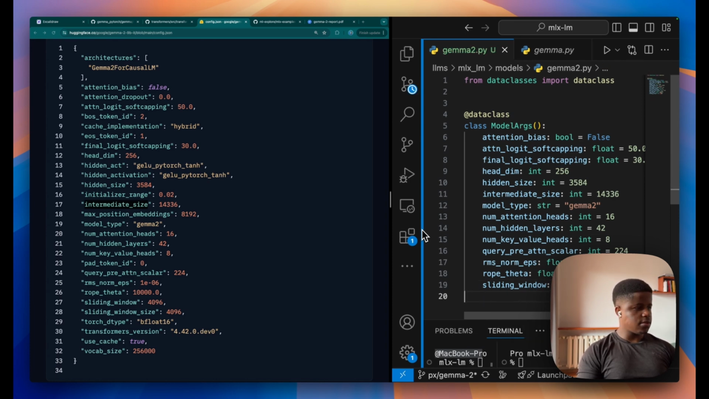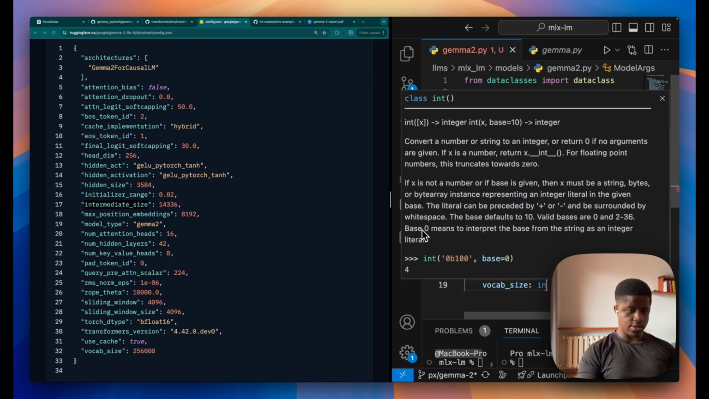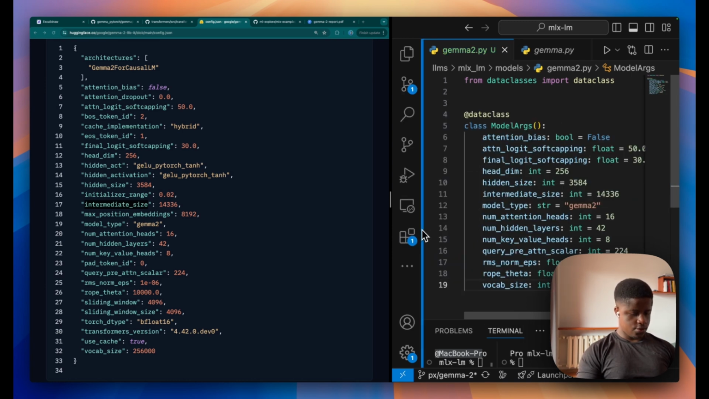We actually don't need this value here because we are not going to be using this sliding attention. It will work without it. Transformers version we don't need. We do need the vocab size. All right. So now that we have that, this should be just an integer of 256,000. Cool. Now that we have that, let's move on into implementing other things.